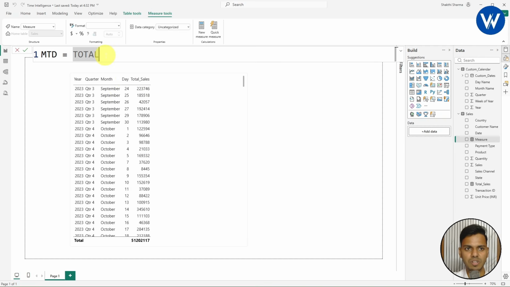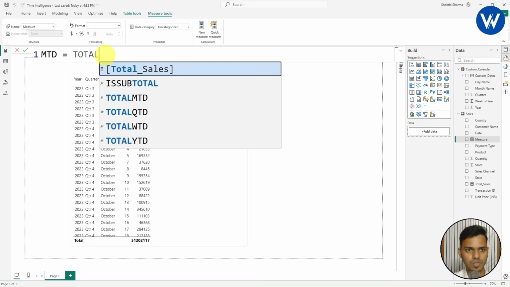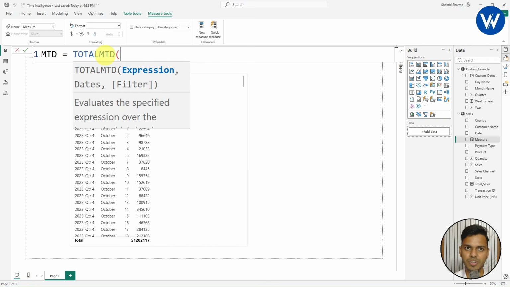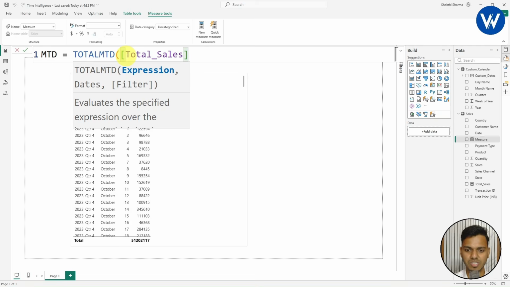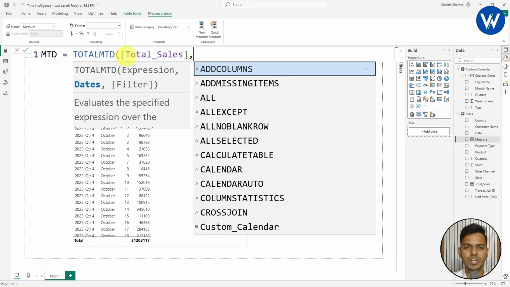Now what I will do, I will take here total MTD. Click on tab. Now first you need to give the expression, next date and next filter. Our expression will be total sales measure. Here I will take total sales measure, comma. Now you need to give the date.